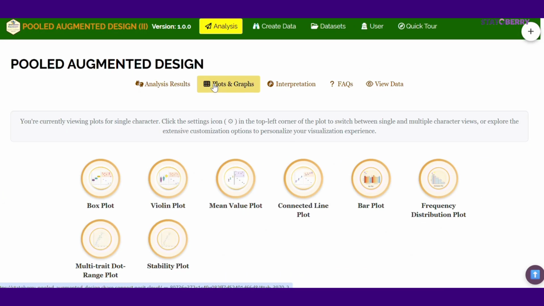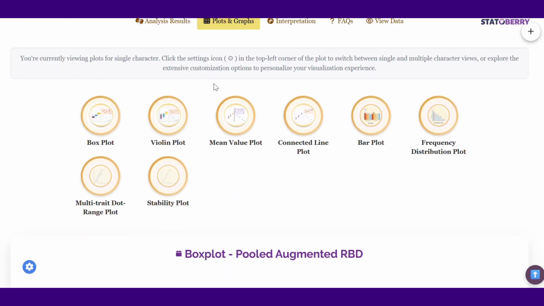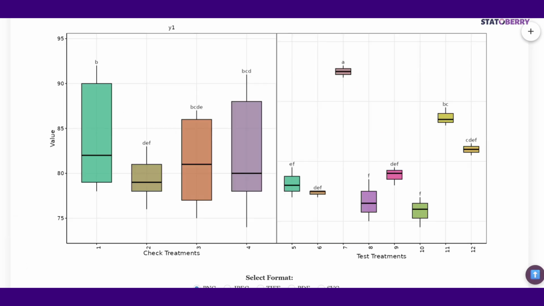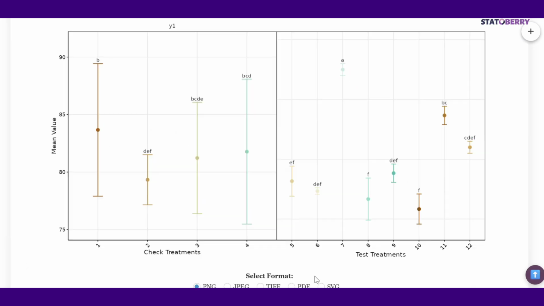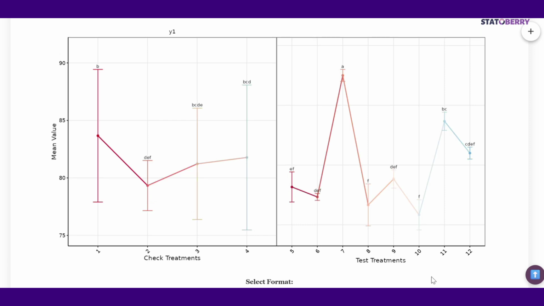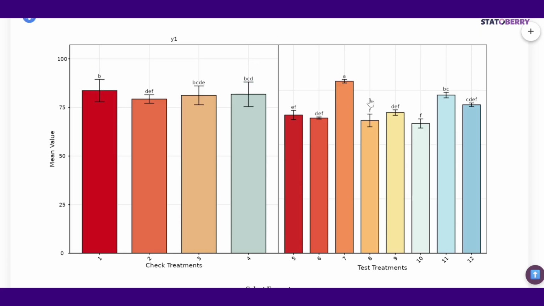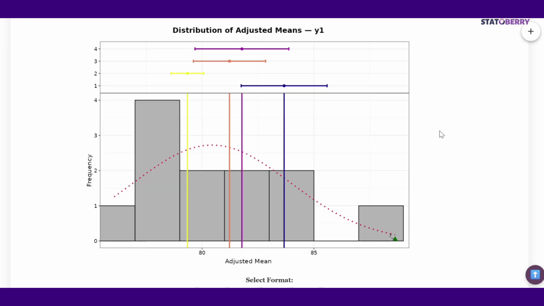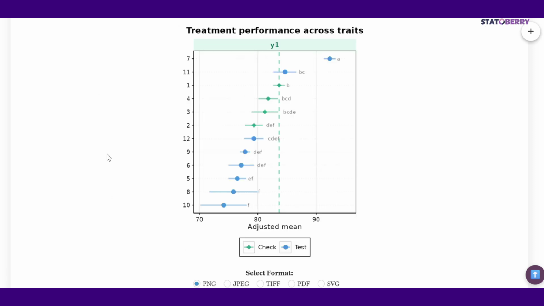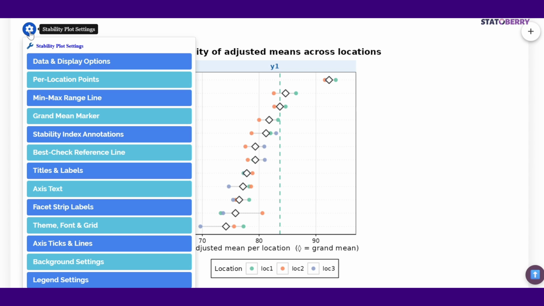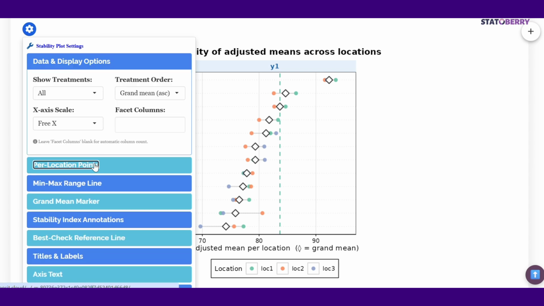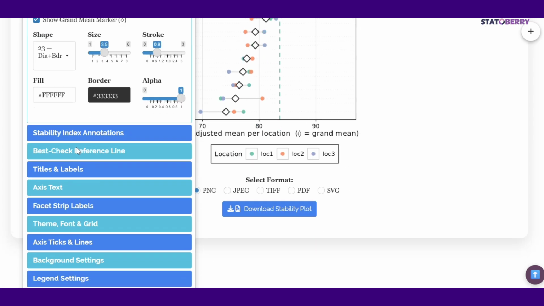For presentation-ready visuals, head to the Plots and Graphs tab to create box plot, violin plot, mean value plot, connected line plot, bar plot, frequency distribution plot, multitrait range plot, stability plot. All plots are fully customizable. You can customize them according to your needs.